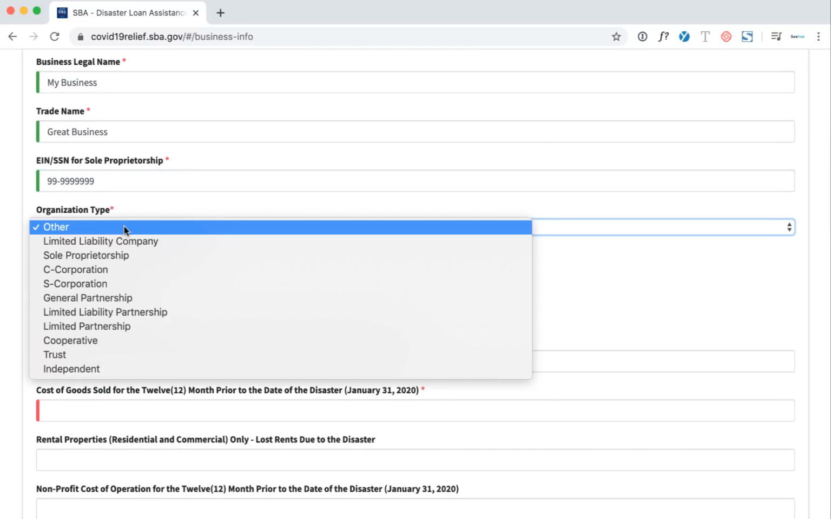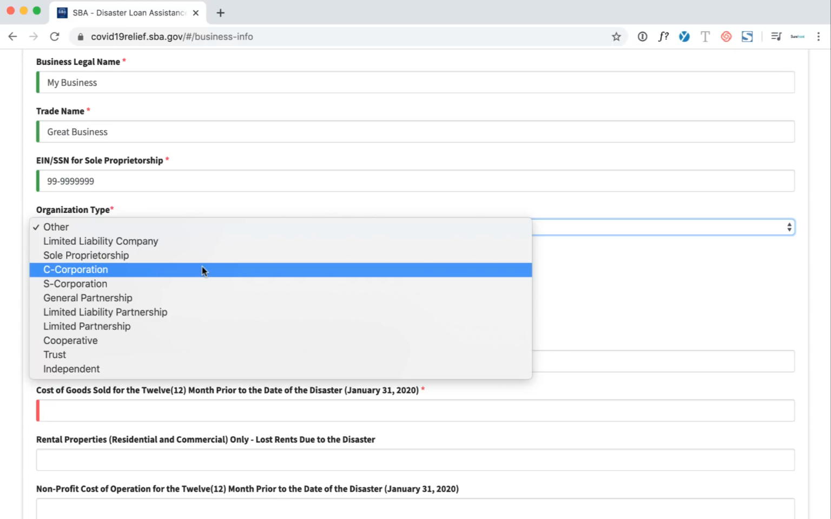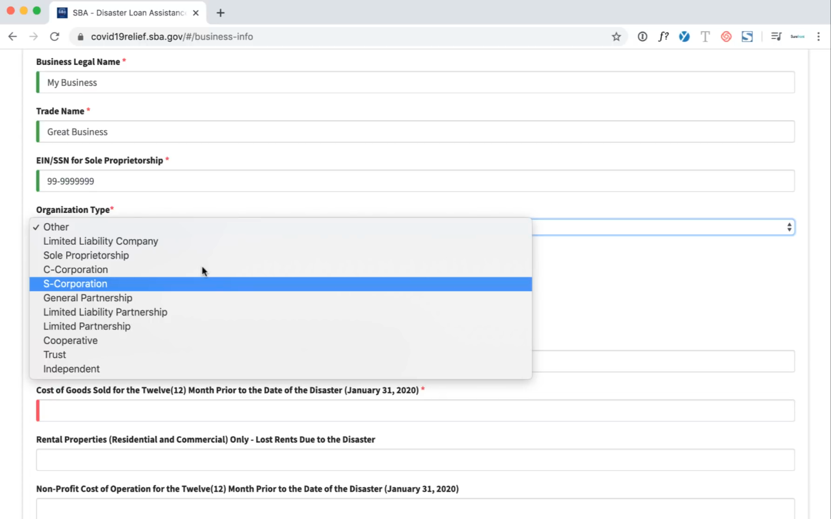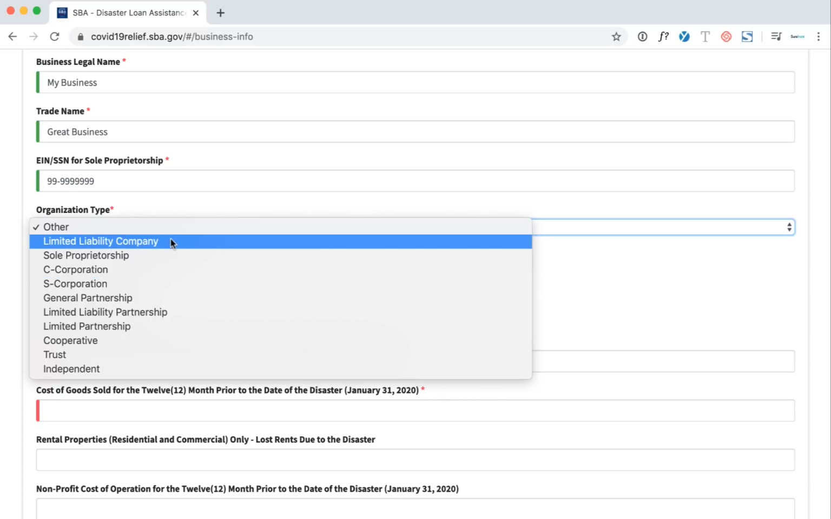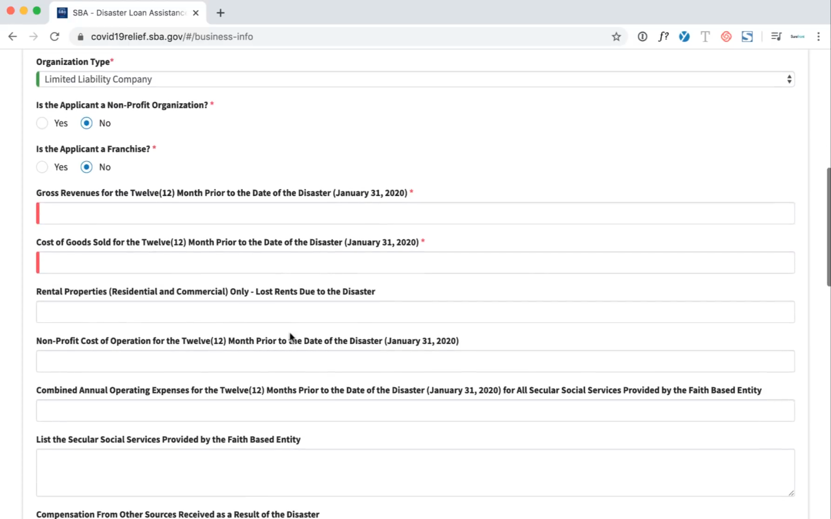And organizational type. So you can go through. You'll find this on your tax forms last year. So if you're an S corp or a C corp, limited liability company, sole proprietorship. So let's just go with LLC. Clicking no on these. And this is your gross revenues for 12 months prior to the date of the disaster.